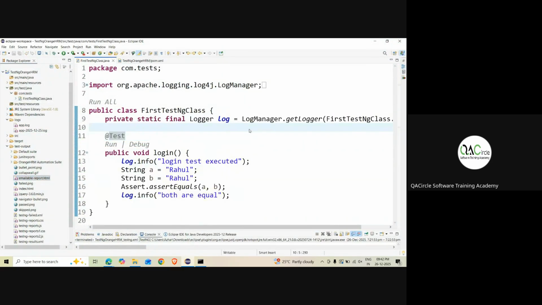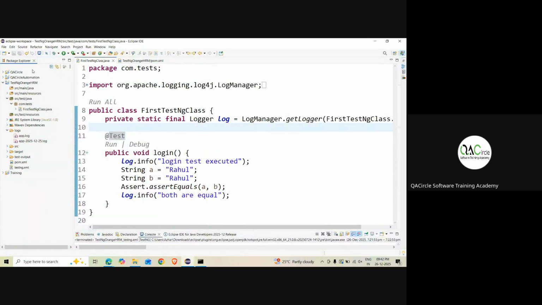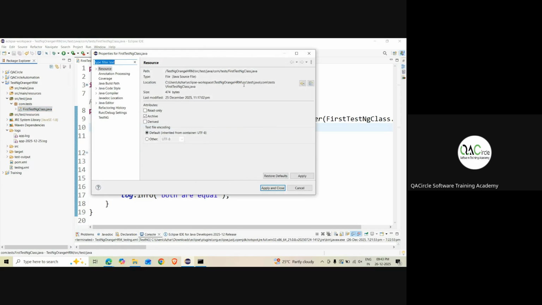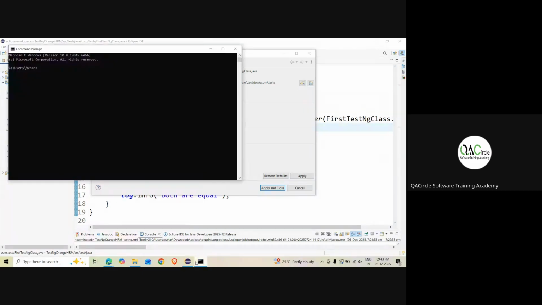So yesterday I couldn't do Maven run. So first thing what you have to do, you have to go to this TestNG Orange HR folder. To go to this particular folder, guys, you can go here, properties, just copy till this orange TestNG Orange HR. Okay, Control C. You can just write CD, paste it here. Click on it, you'll enter the project.